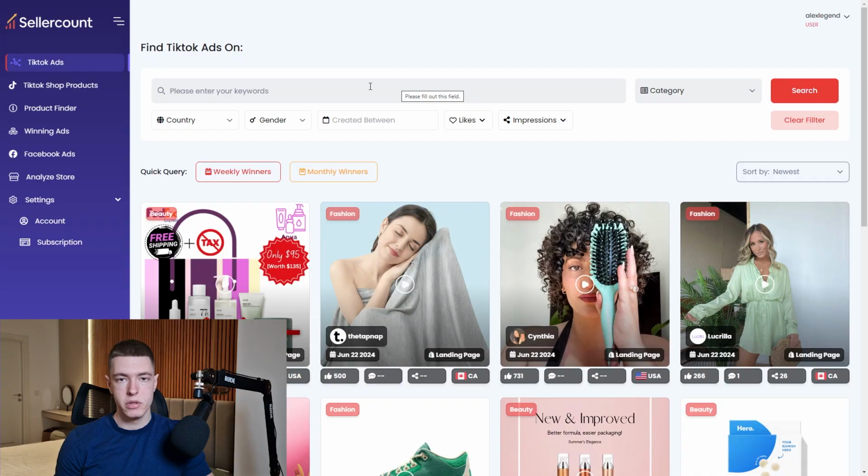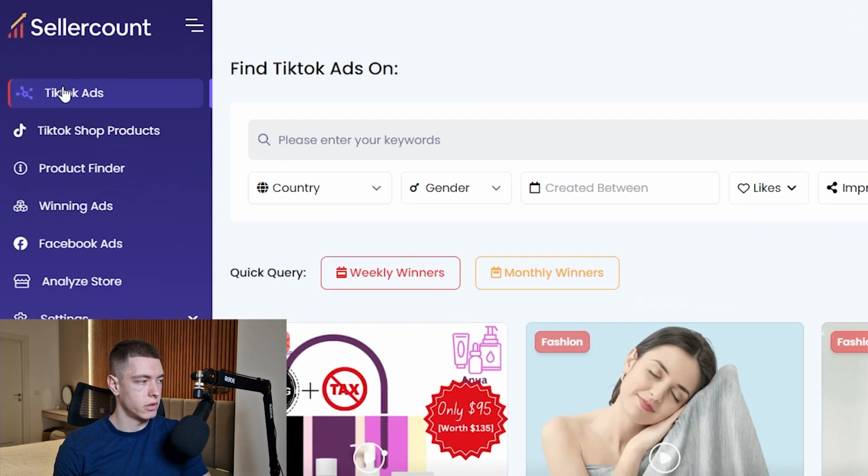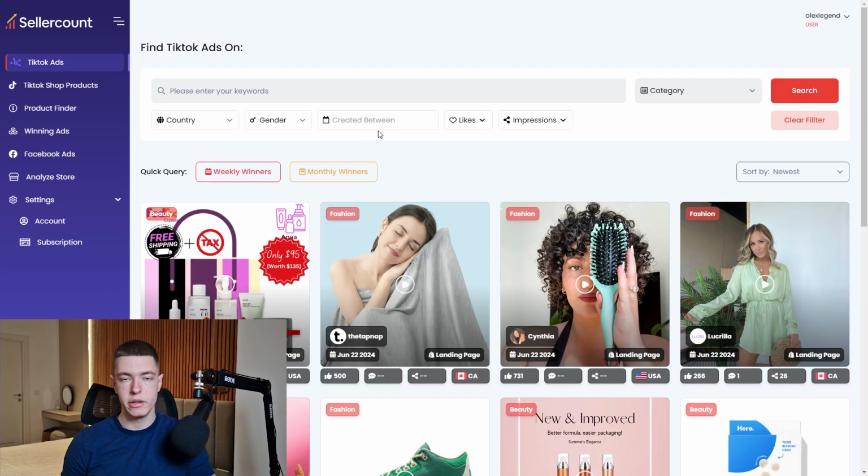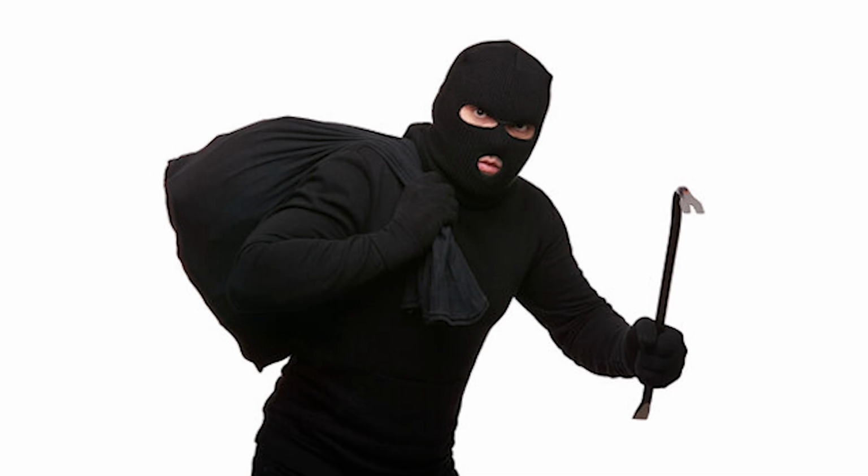All right, so the first thing that we're going to need to do is find the product to sell. To do that, I'm going to be using Seller Account. I'm sure most of you know what Seller Account is, but for those of you that don't, it's a product research software that has a database of different TikTok ads and TikTok Shop products. They've also got Facebook ads as well, etc. It's a really good way to find ads that have been performing well for others, and you can just nicely borrow those products and test them out yourself.